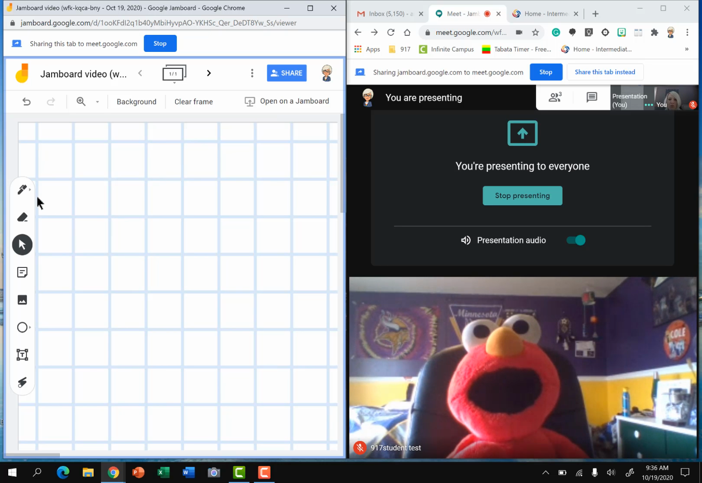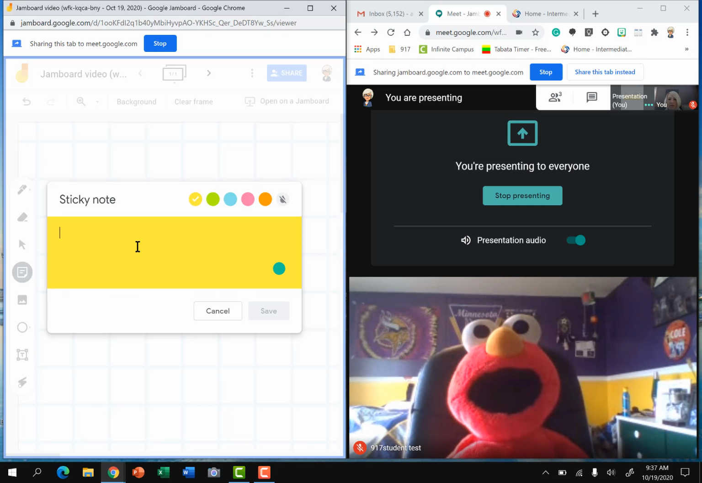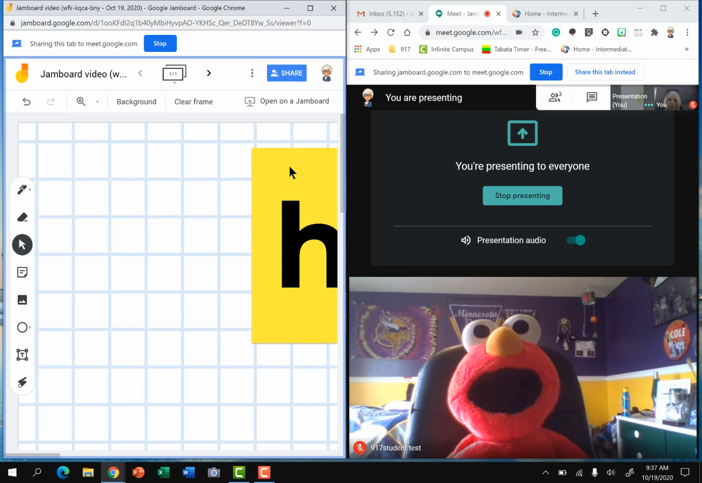If you go to the toolbar on the far left, you'll see you have a pen that you and your students can use to draw on the Jamboard. You have an eraser next, so you can erase what's up there. Next, you have just the pointer, and then you have sticky notes. These sticky notes are really nice for students to use because they can then place this sticky note on the Jamboard, and they don't have to worry about writing over the top of someone else's writing.